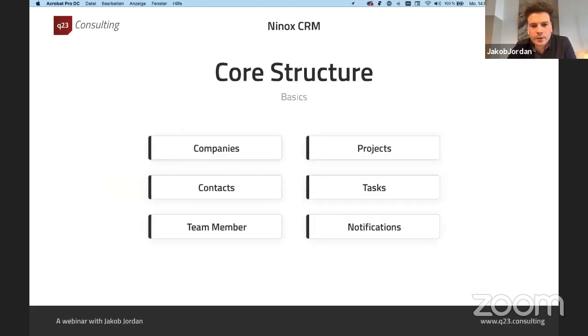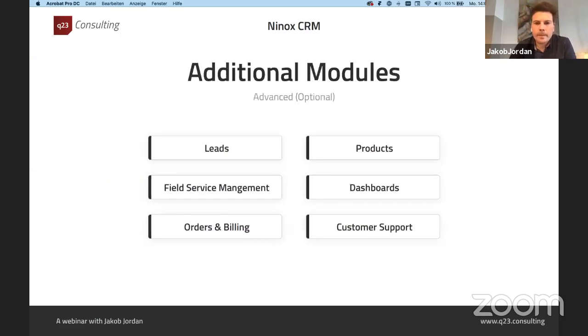Course structure will be, you will be able to add companies, contacts, team members, projects, tasks, and notifications. Additional modules, in case we have time, would be like we could add leads or field service management, orders and billing would be nice modules to have in a CRM, products, a dashboard, customer support. So yeah, in case we have time, if not, we can go into this next time.